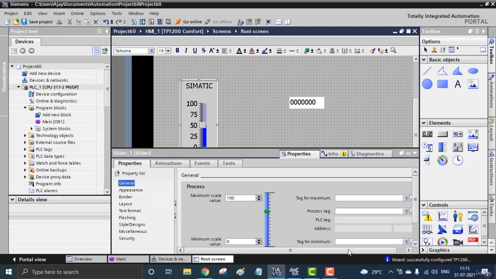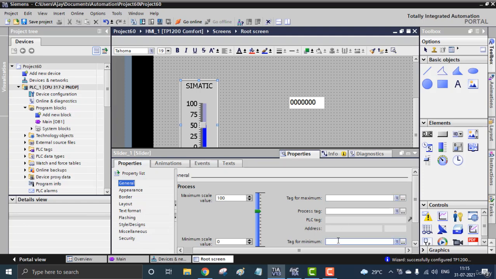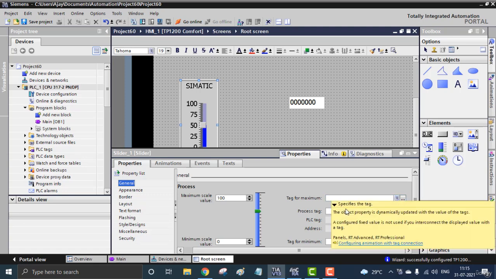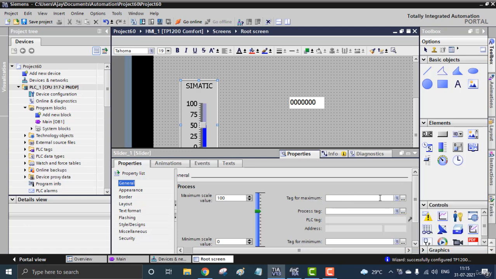And we can use a tag for minimum and a tag for maximum. See, these are the two tags. If you want to limit the maximum value and minimum value with respect to a PLC tag, you can use that also. I'll show you the application of the tag minimum and tag maximum in the last videos. Okay, fine. So normally I'm using the process tag. Process tag means whichever value the slider is feeding when it is moving. The slider feeds the value, that is the process value.